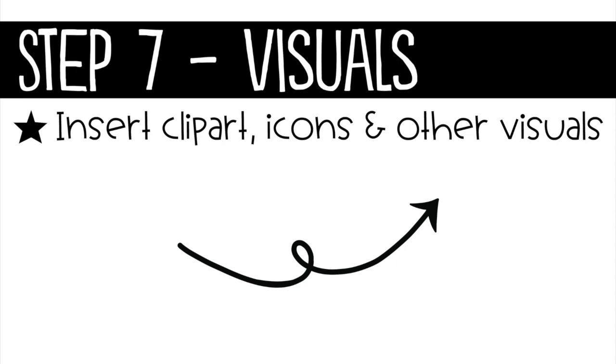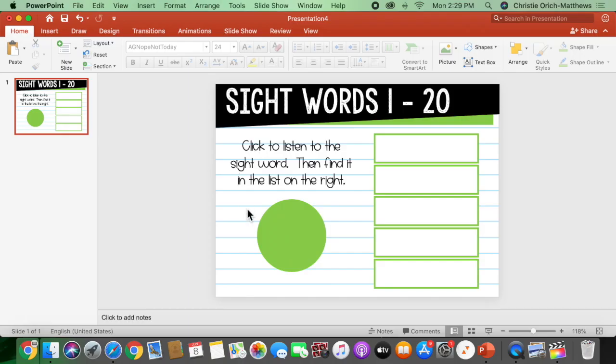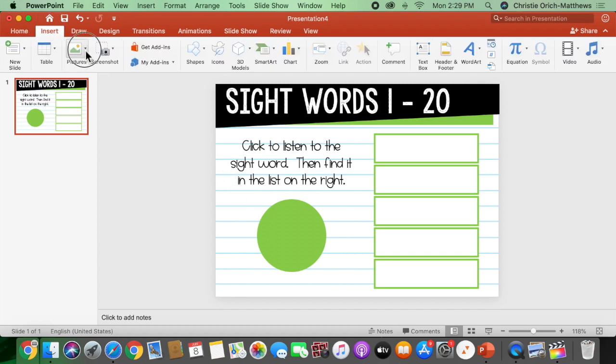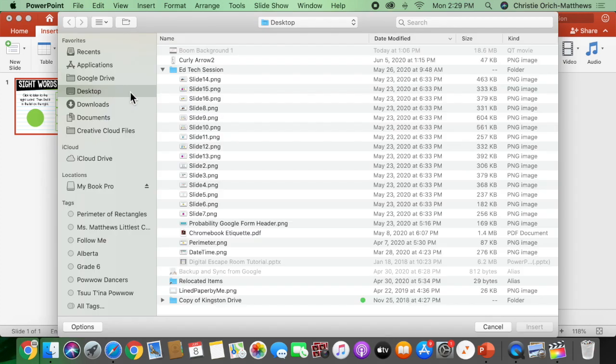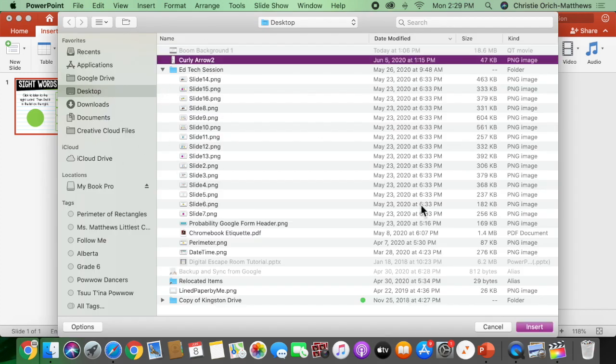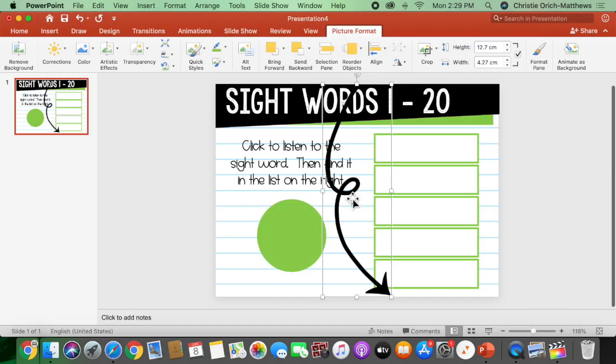I'm going to add one more visual element, and I'm going to put an arrow right over here so that the kids can see where I want them to click. We're going to Insert, Picture, from File, and then navigate to where you have your clip art saved. And then we're going to insert it.